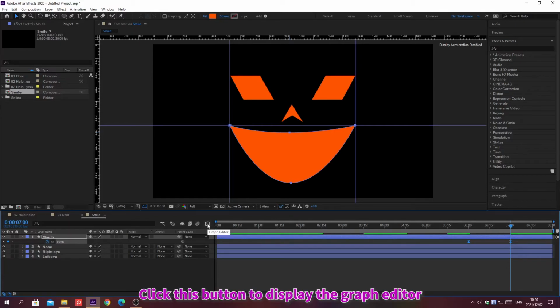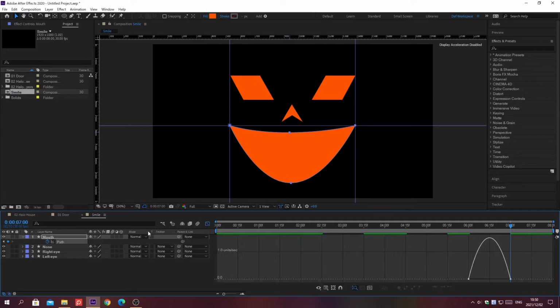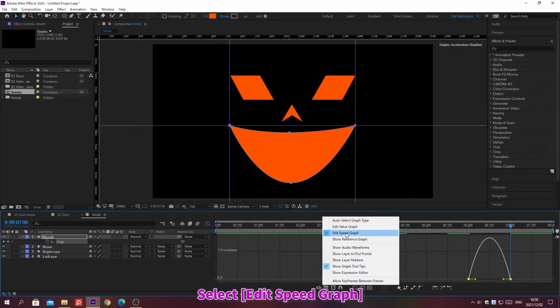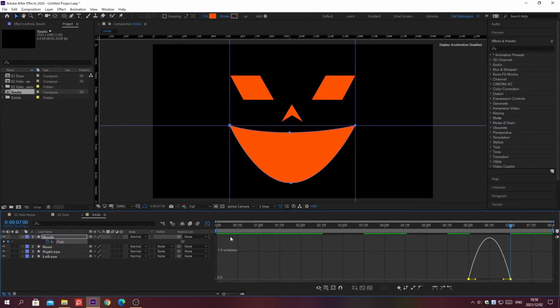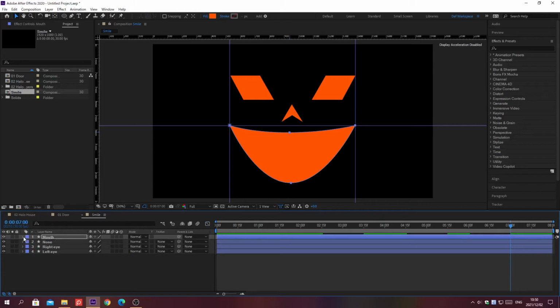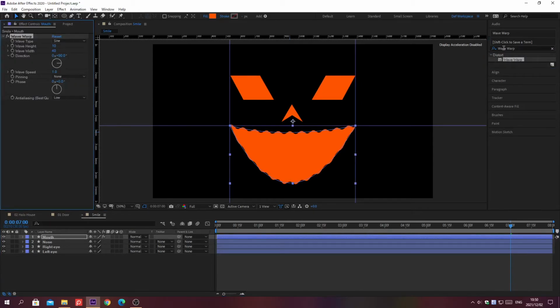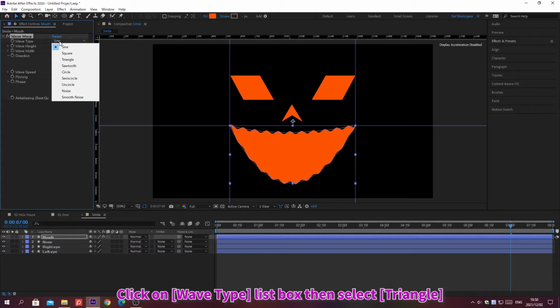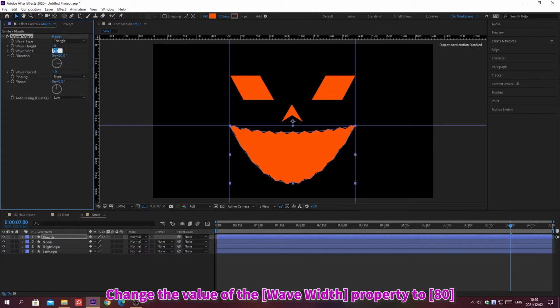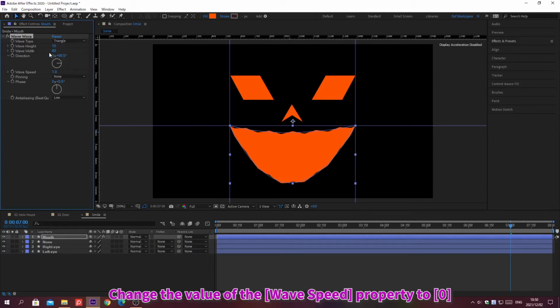Click this button to display the graph editor. Select Edit Speed Graph. Adjust the graph. Apply effect to this layer. Click this list box to change. Change the value of the property. Change the value of the property.